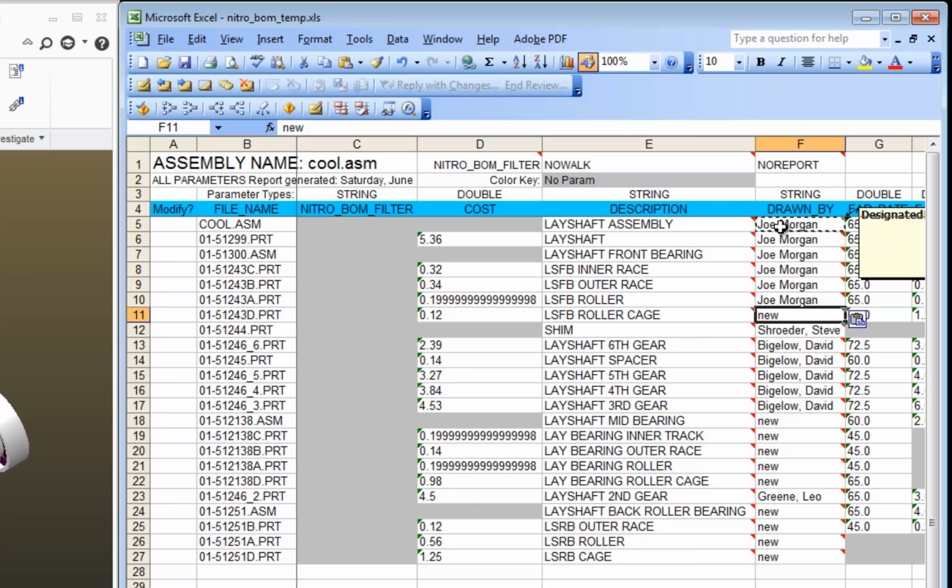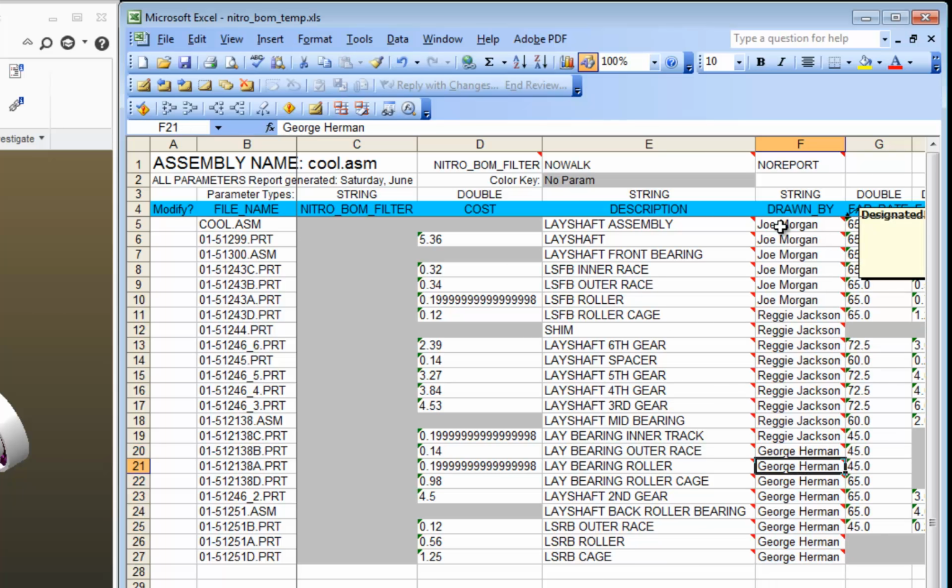And now let's change the next one to Reggie Jackson, and again Control C, Control V, copy paste. And now for the rest we'll use the name George Herman. Control C, Control V.